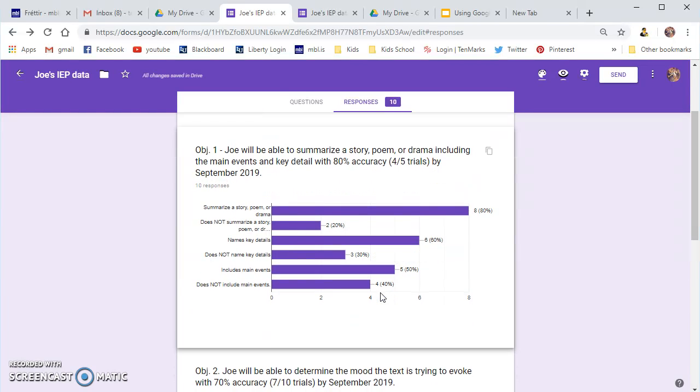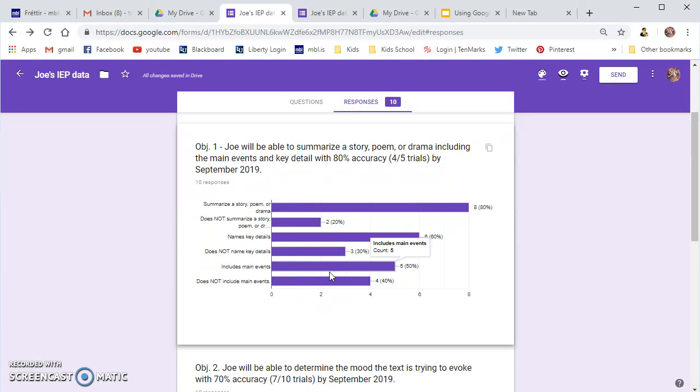So when I look at this data, I would think, okay, we might need to work more on finding key details and what the main events are. He seems to be able to summarize the story, but naming those key details and including main events, we need to work on more. This is what I like about it, because it shows me what he can and cannot do.